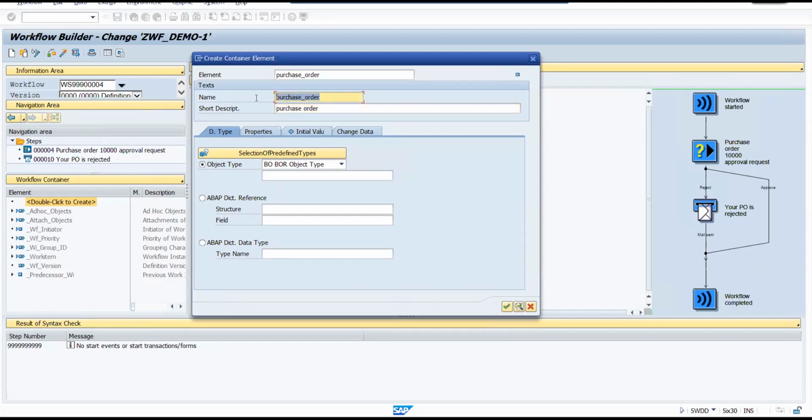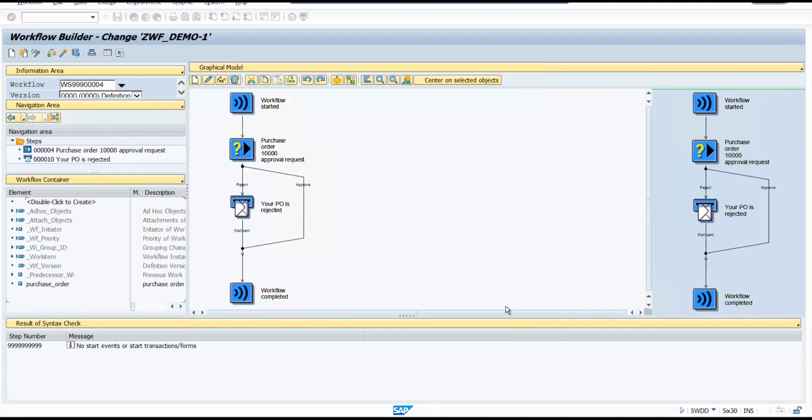See, for this purchase_order variable, what should be the type? Do you want to make it a business object type, or a class reference? Here, if you want to give a dictionary reference, that means a DDIC reference, if you want to give a reference of some field or structure so that it will be created as a work area, you can use this option. I have to create one purchase order, and for this EBELN is my data element. I'm just giving this data element over here.